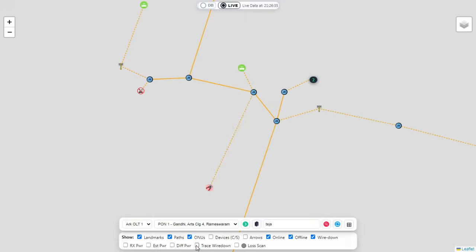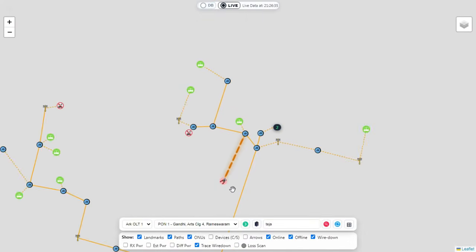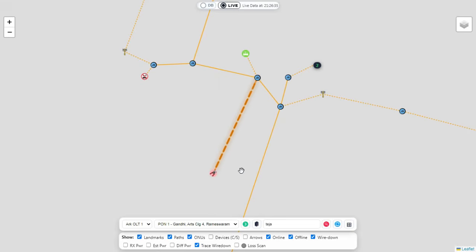In this way, ISP Saviour guides the field team to the exact suspected issue location. This reduces troubleshooting time, helps solve customer complaints faster, and gives the ISP owner clear visibility of the network.